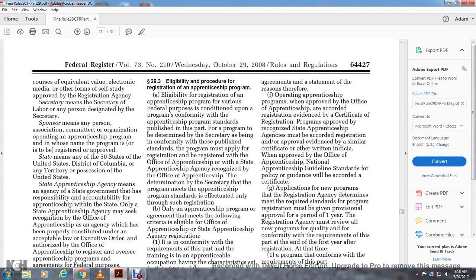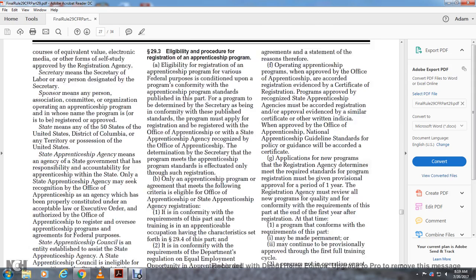Alright, eligibility procedure registration of apprenticeship program. Eligibility registration for the apprenticeship program for federal purposes is conditioned upon the program's conformity with the apprenticeship program standards published in this part, as determined by the Secretary. The program must be registered with the Office of Apprenticeship or a State Apprenticeship Agency recognized by the Office of Apprenticeship. This means that the apprenticeship program standards are effectuated only through such registration.